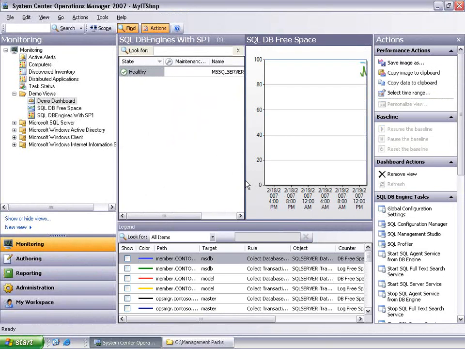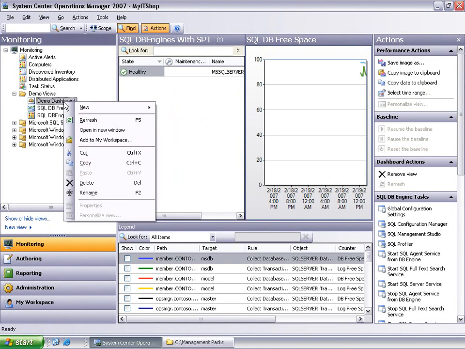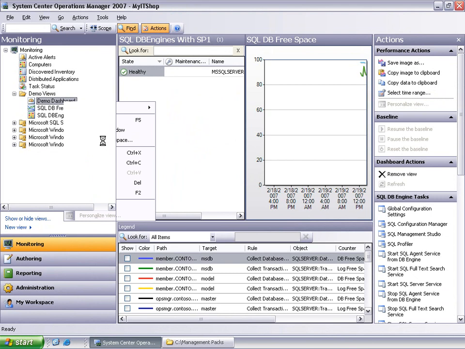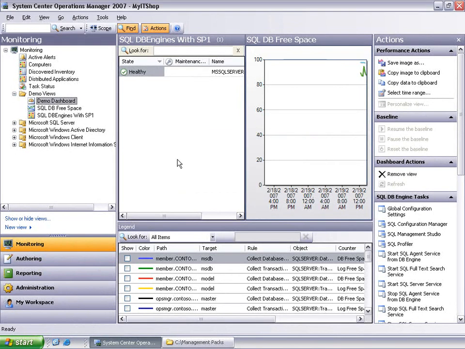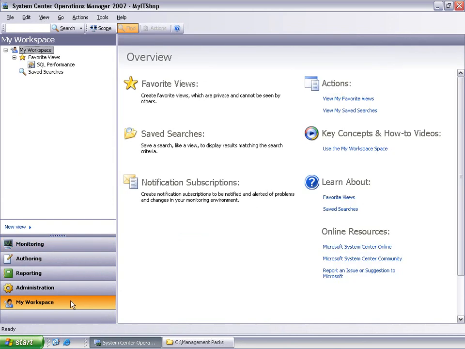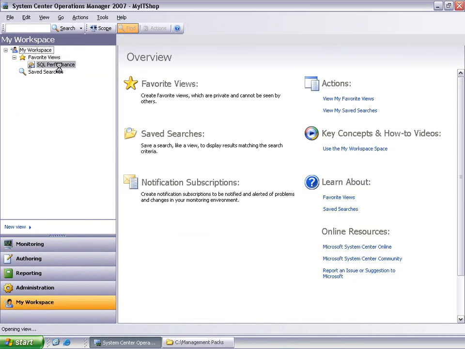Since this will be a common view for me to look at, I want to add it to my workspace. I can right-click on any view and select Add View to my workspace. I can rename the view as I want, and I could also create a folder structure under my workspace. I will create the view at the root level. Now if I go to my workspace, I can see the new view.